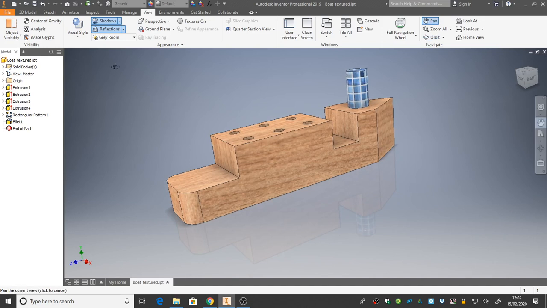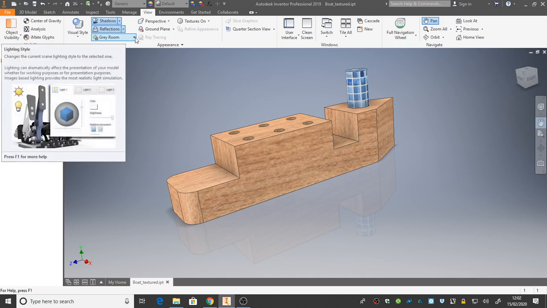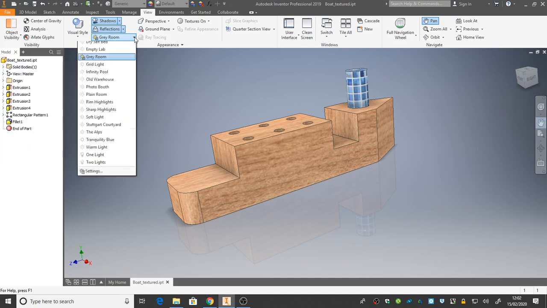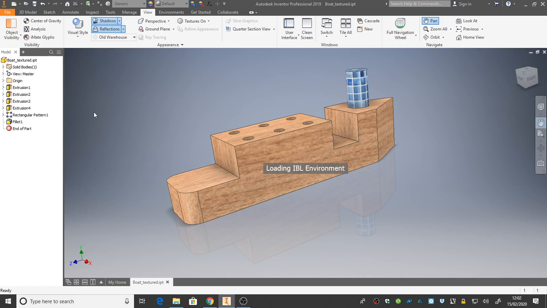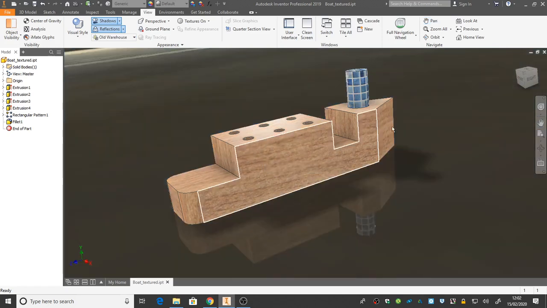Okay, so the next thing we're going to do is choose what is illuminating our boat, and we've got lots of different options here. If I press this down arrow right here, right now I'm being illuminated by a simple grey room, but I've got all sorts of options. Some of these will load a background and some of them won't. For example, if I go for old warehouse, I'm going to get a message saying that it's loading up an environment file.